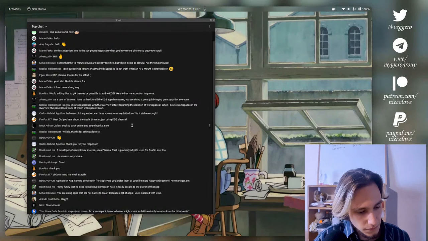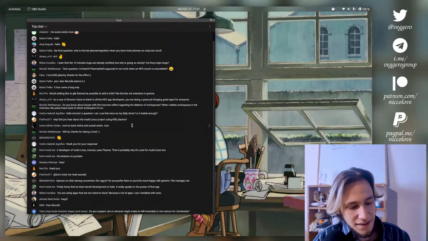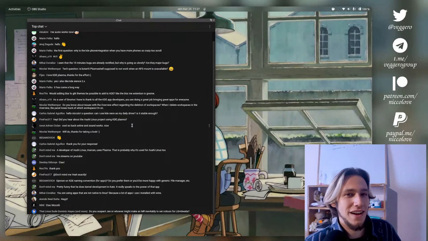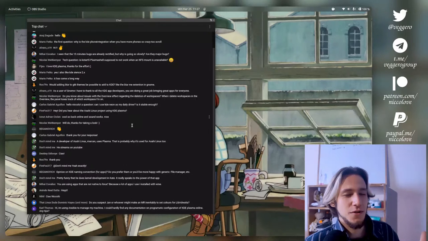Pretty funny that it does kernel development in Kate. It really speaks to the power of that app. Kate is awesome. I just don't think that some people realize how awesome Kate is. I've received some comments saying like, you actually do development in Kate? And yes, I do. What else? Kate is beautiful, it's super lightweight, and it just works. Like, I love Kate.